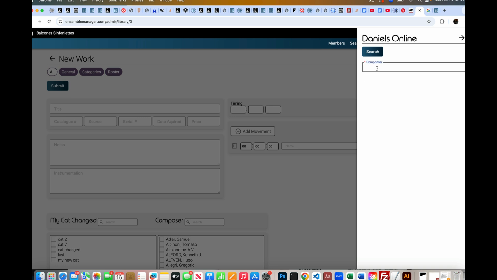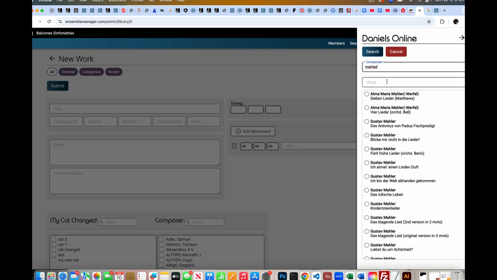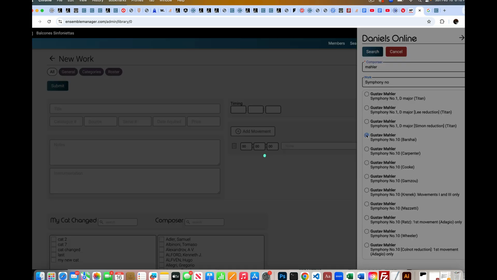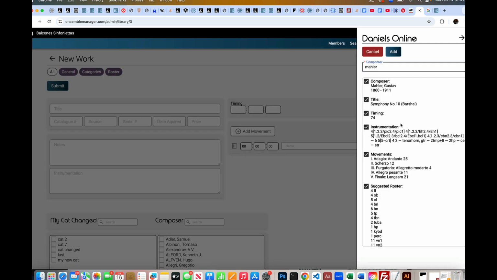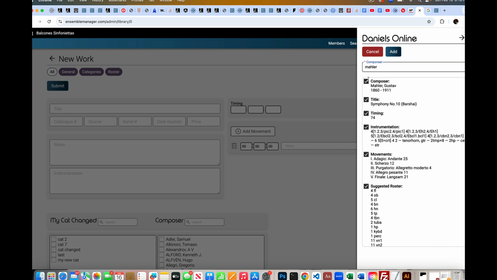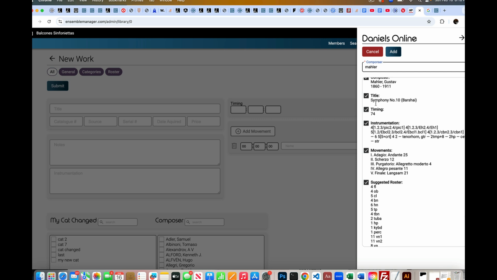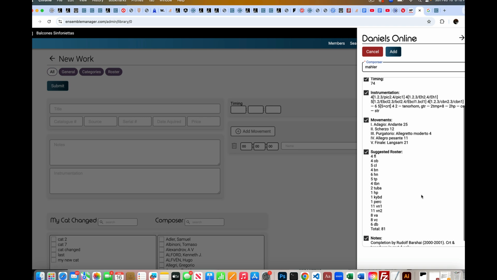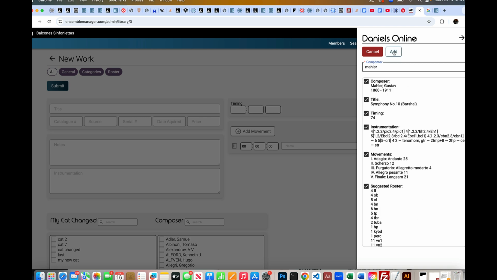So let's say, for example, we're going to play Mahler's 10th Symphony. So I'm just going to search for Mahler, and then I'm going to search for 10th Symphony. There we go. What's happened is the system has gone out to the Daniels and pulled in all the information right here. Everything that's checked, it's going to pull in as soon as I click the add button. And if you don't want to add something, like maybe you don't want to include the notes, just uncheck it. But I'm going to keep everything, and then I'm going to click the add button.